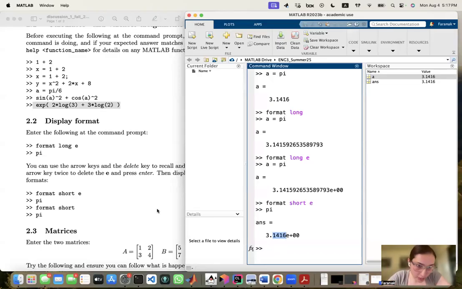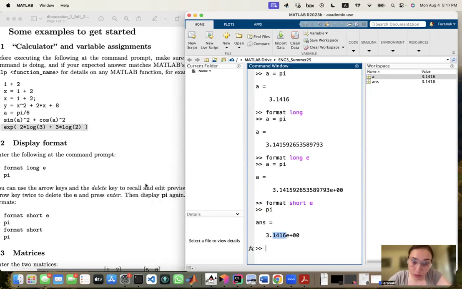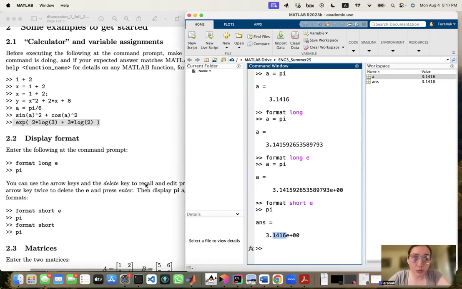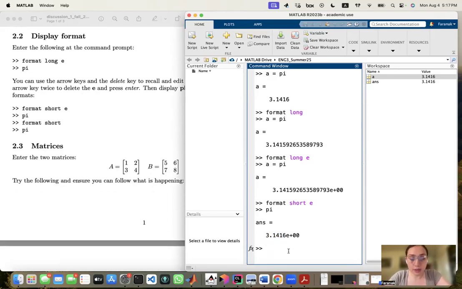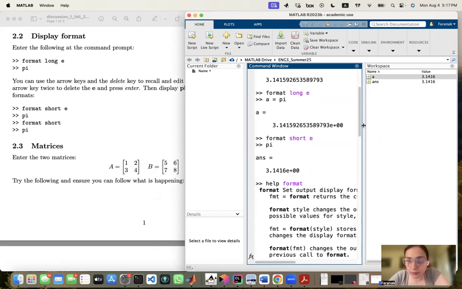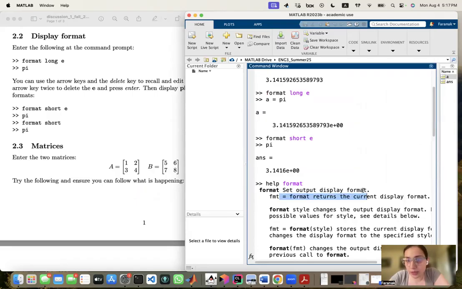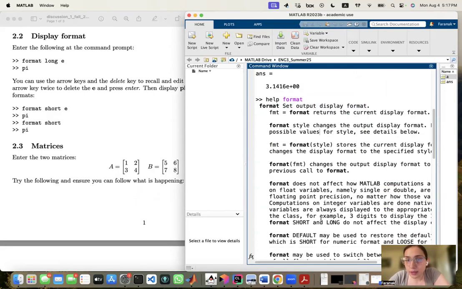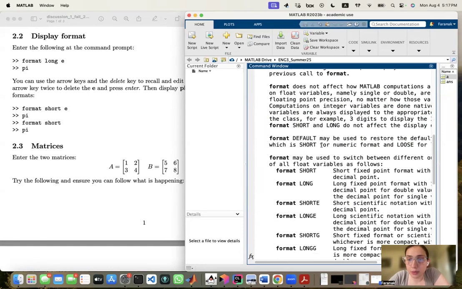There is one good feature of MATLAB that you can use whenever you're not sure about a function, you want to see how to use it, or you want to see an example of it. You can always ask for help: type help and then write down the function. Let's look at format. It's going to tell you that format sets the output display format, and you can pass inputs in this style. The fmt is the output format style.